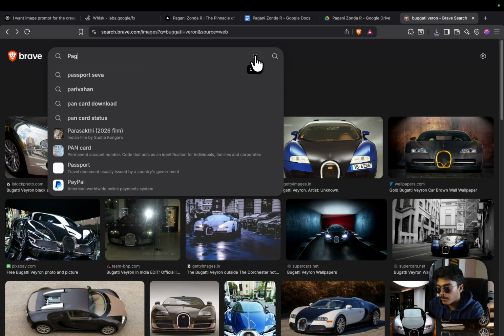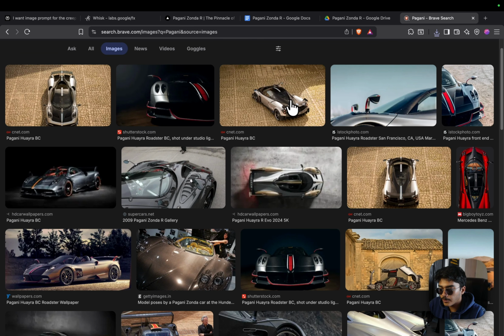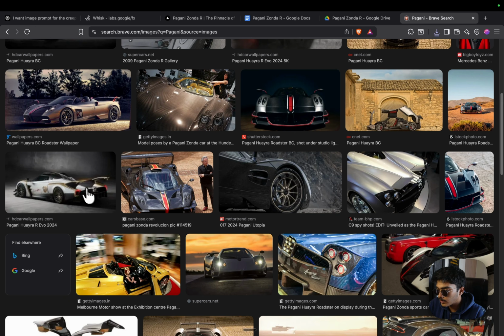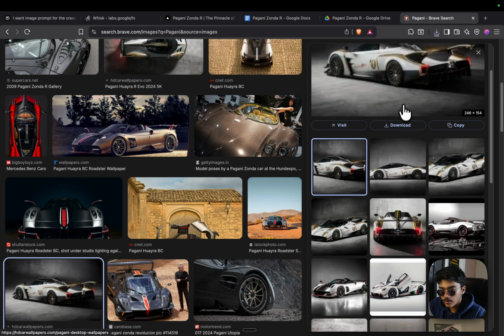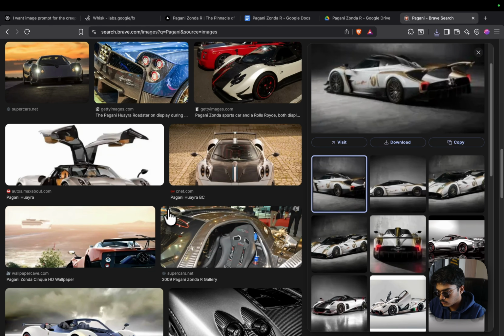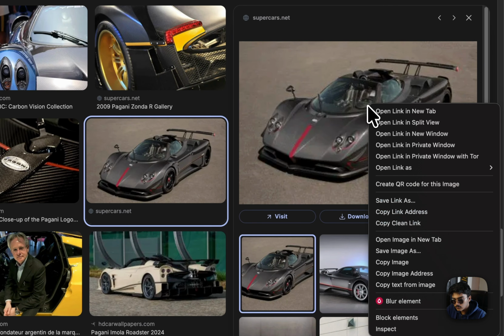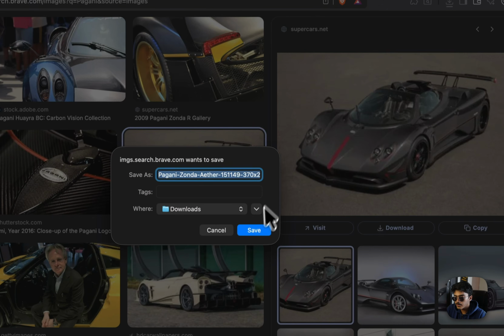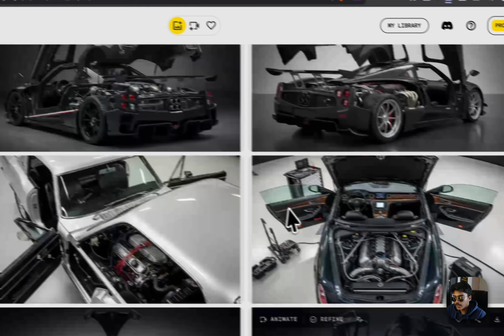I'm just gonna search Pagani, and as you can see, we've got all these different cars. Let's grab one of these. So let's grab this one. What's the car name? Pagani Huayra. Let's click on save image real quick. This is the car we're going to be dealing with, and this is my Whisk board.